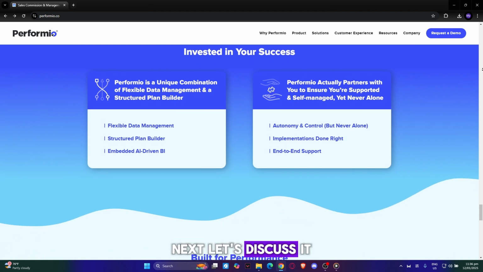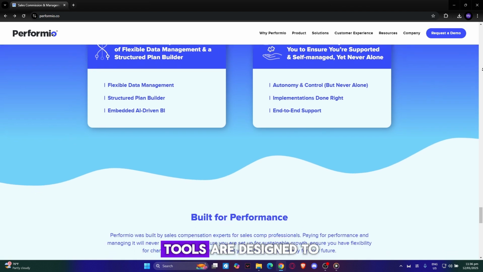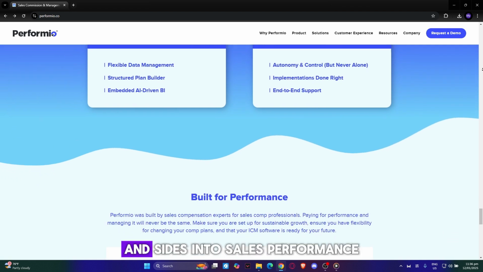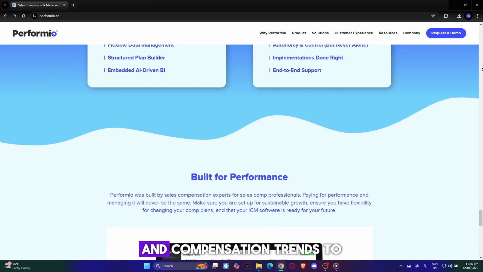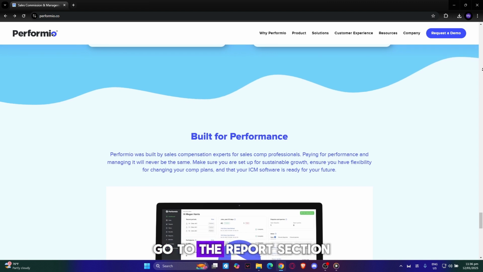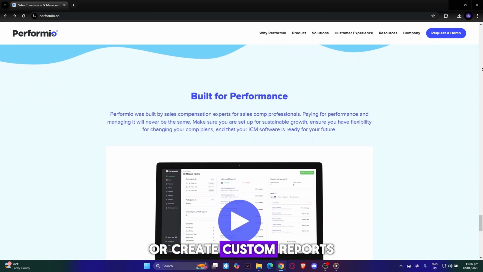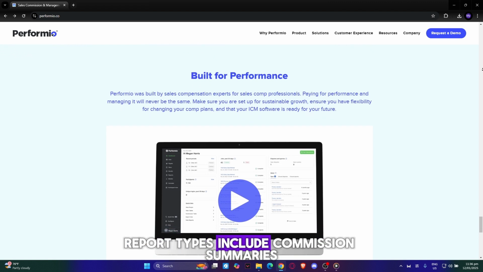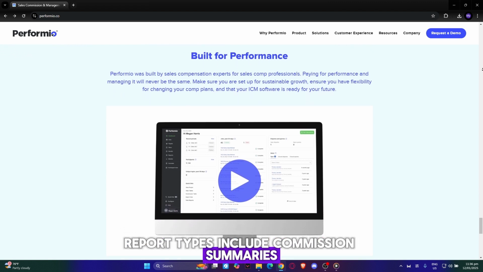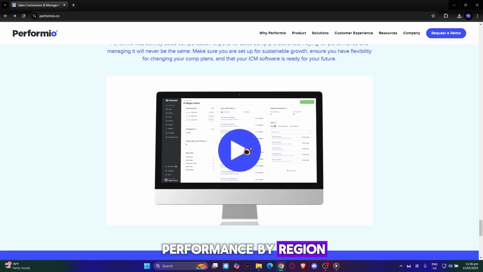Next, let's discuss reporting and analytics. Performio's reporting tools are designed to provide actionable insights into sales performance and compensation trends. To generate reports, go to the Reports section and choose from pre-built templates or create custom reports. Report types include commission summaries, quota attainment, and sales performance by region.